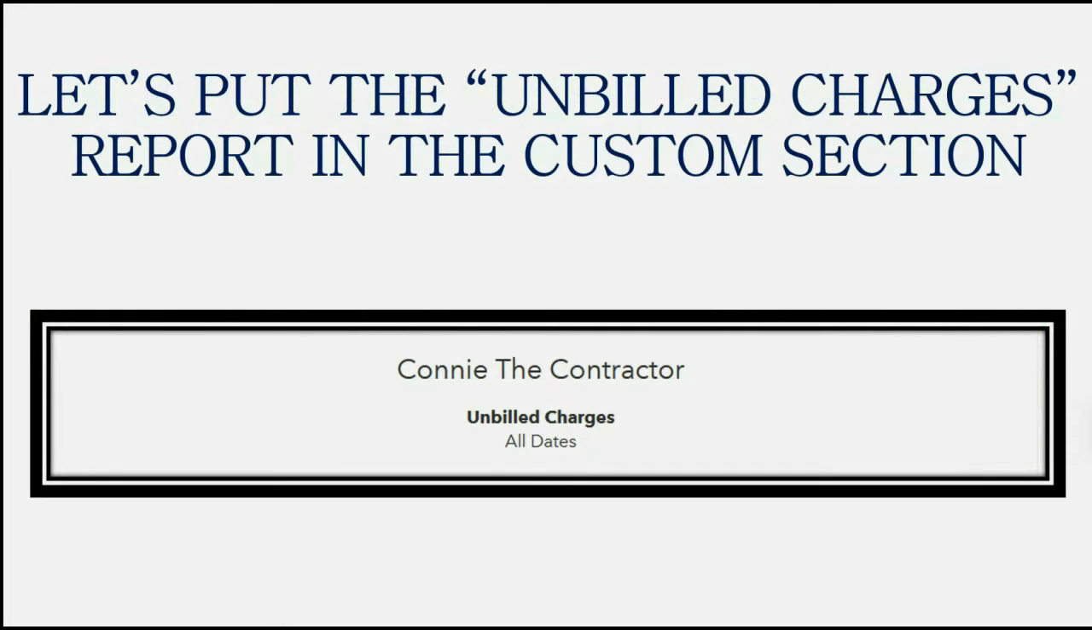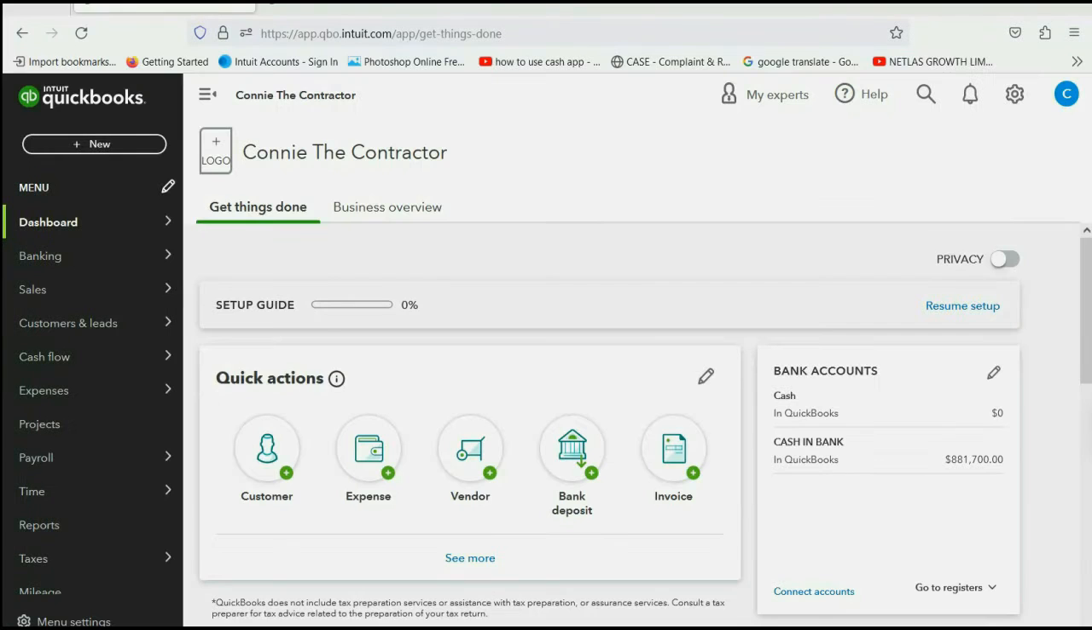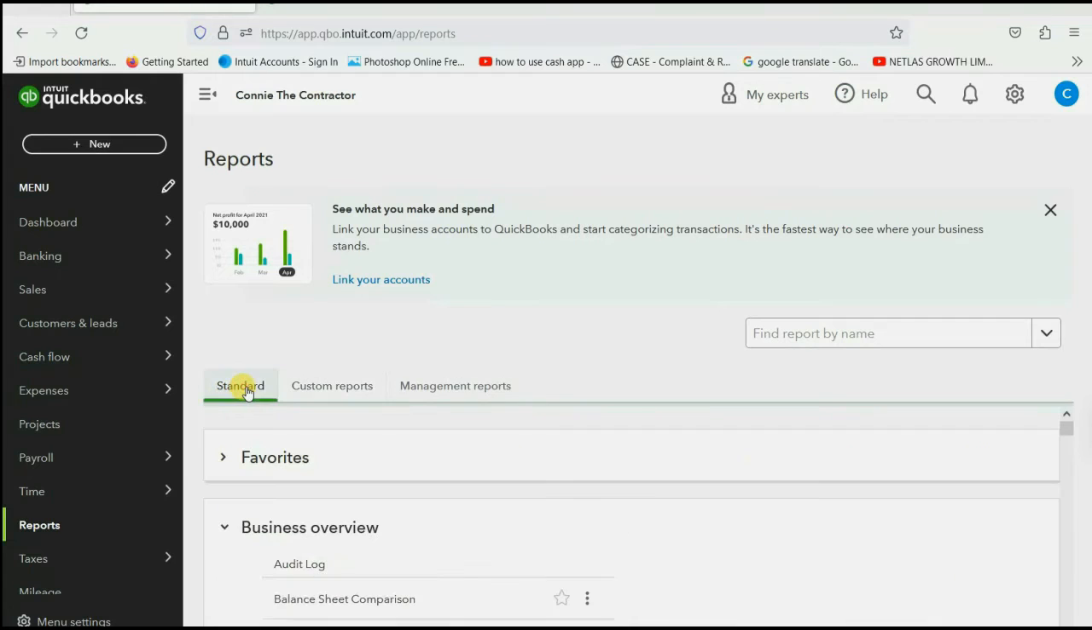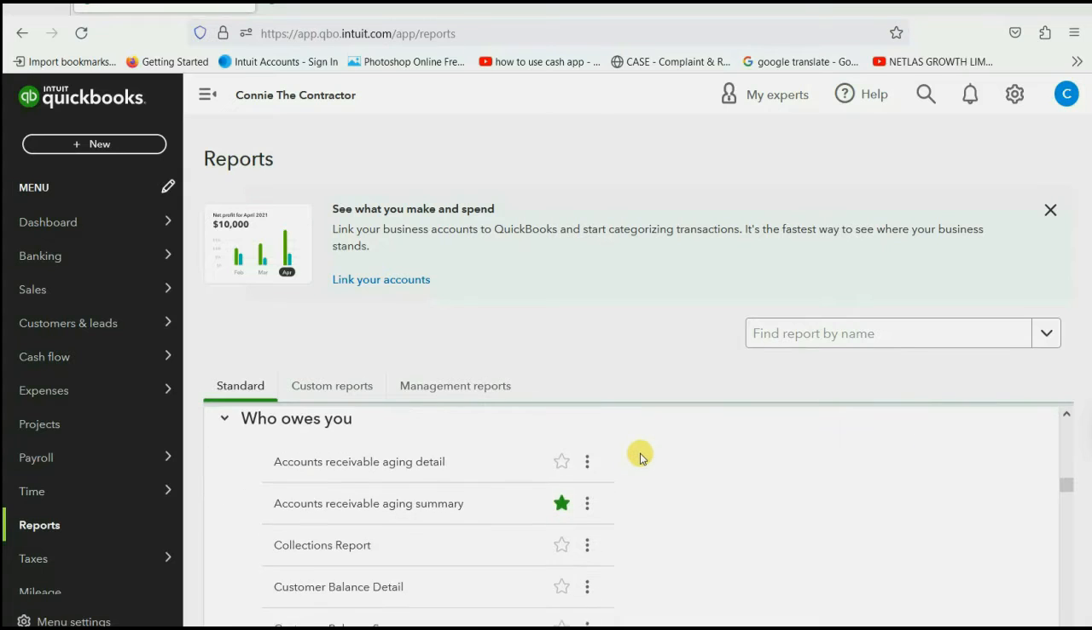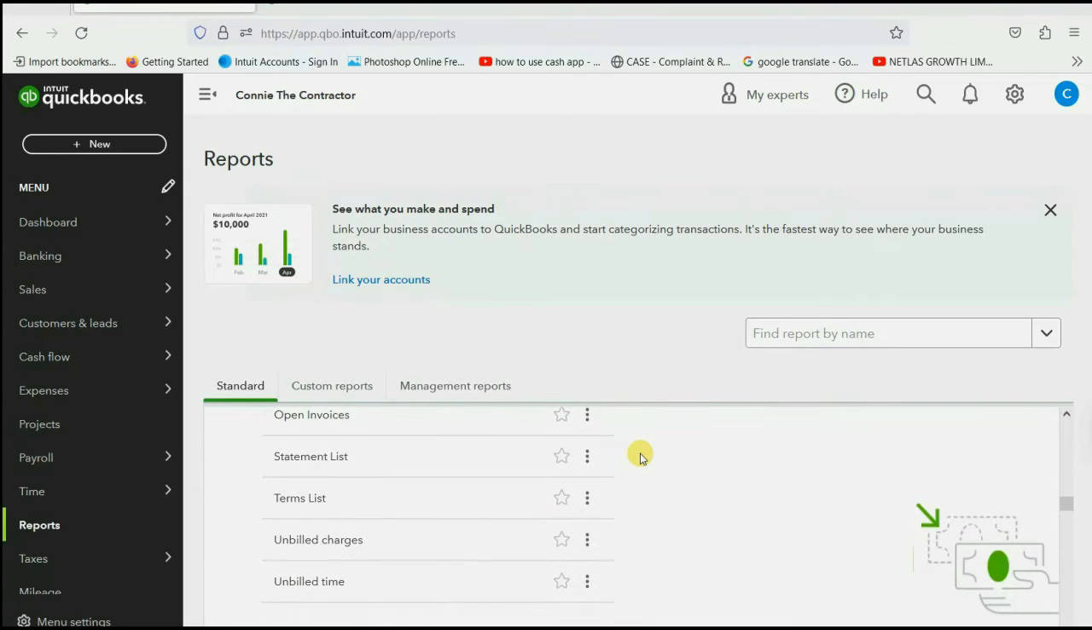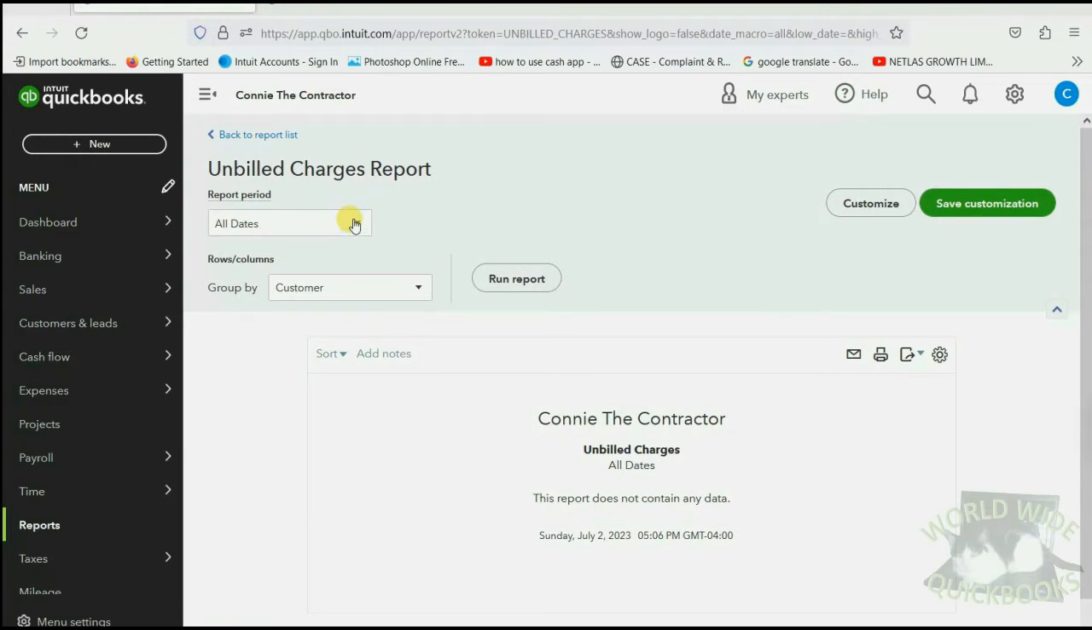We have to add to our custom reports section the unbilled charges report, so that after we record a charge, it'll be there until we put it on an invoice. So let's add that report now. We click Reports. We go to the Standard section where we pull everything out, and we go to the section of Who Owes You, and one of the reports should be Unbilled Charges. Click on it, and automatically it says the results of all transactions regardless of date. So we do our normal routine.